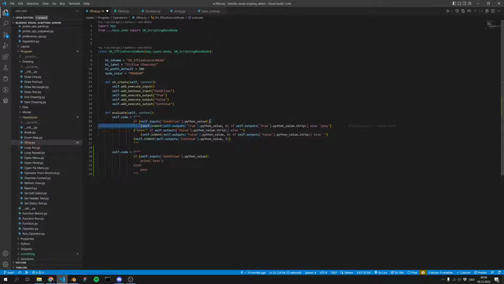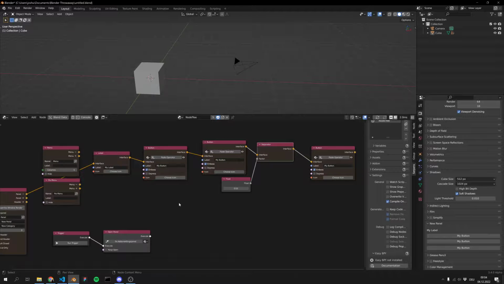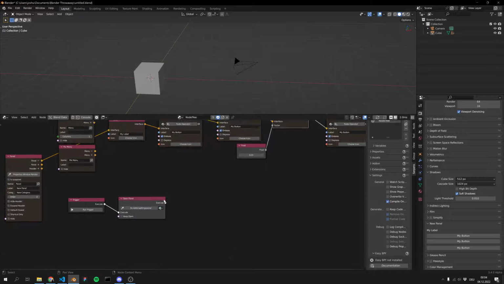So this is the indent function here, and we're doing the same for the false output here. And then the final thing is that we also need to do this for any socket that comes after. So it's maybe a bit intuitive that you would say, okay, I have this node here with an execute input and execute output. The execute input, I don't do anything with this. This kind of happens automatically.